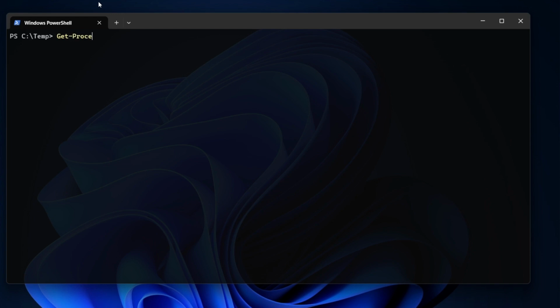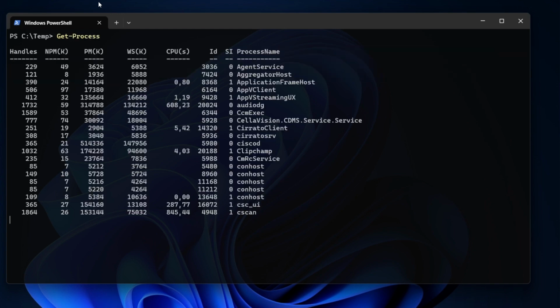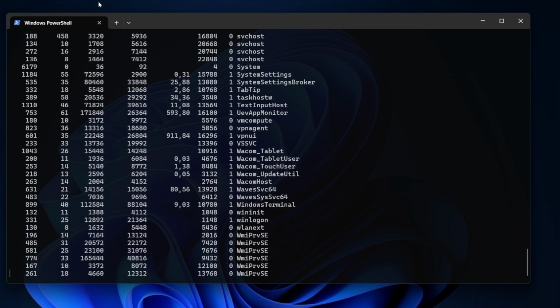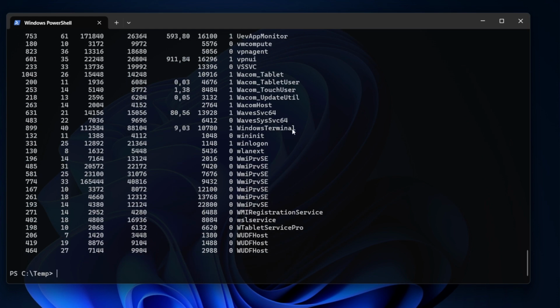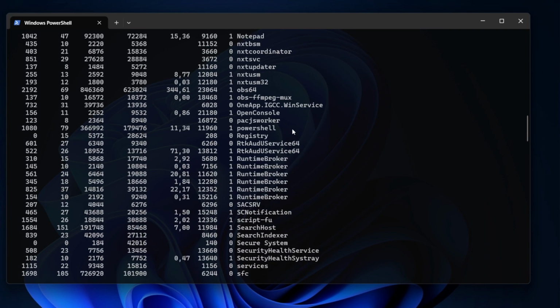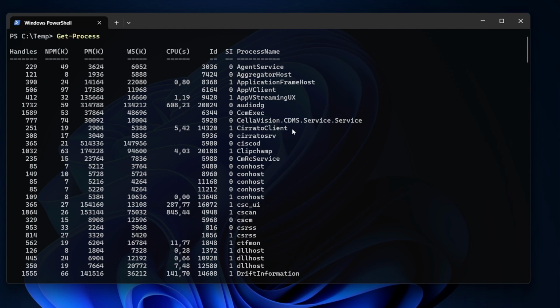Now, type Get-Process and hit enter. This cmdlet is your key to understanding what's running on your Windows machine. Boom! You'll see a list of running processes. Each line represents a process, with details like the name, ID, CPU usage, and more.